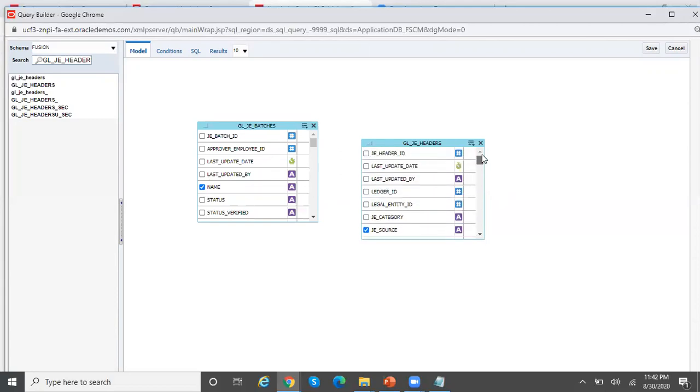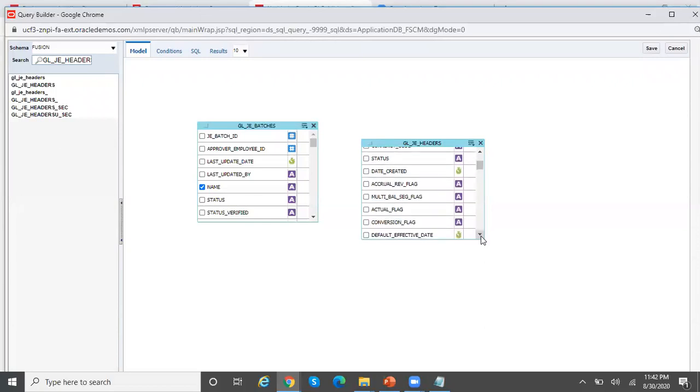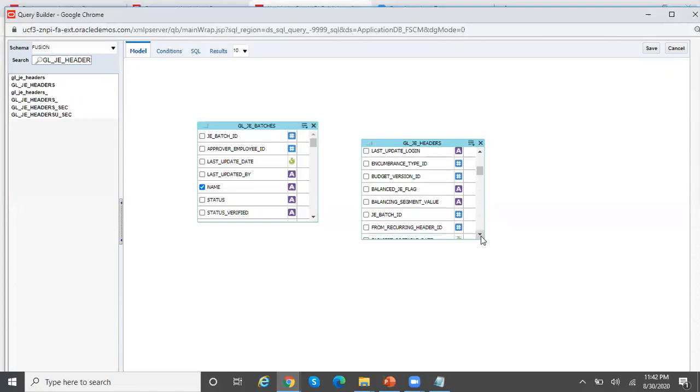The join between these two tables: the primary key here is JE_BATCH_ID. So I should be creating a link based on the JE_BATCH_ID. And if you are not sure of exactly which column needs to be used, then you need to refer to the docs.oracle.com portal to get the details of the tables as well as the corresponding joins. Drag this way so that a join will be created.